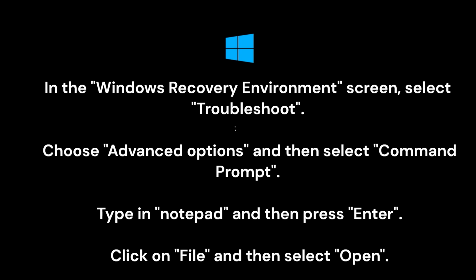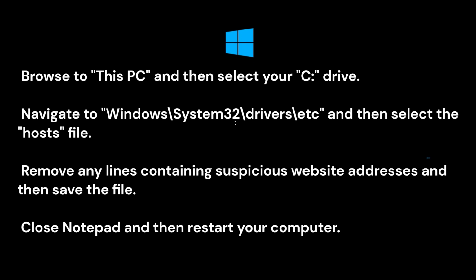Browse to This PC and then select your C drive. Navigate to Windows, System32, Drivers, etc. and then select the hosts file. Remove any lines containing suspicious website addresses and then save the file. Close Notepad and then restart your computer.